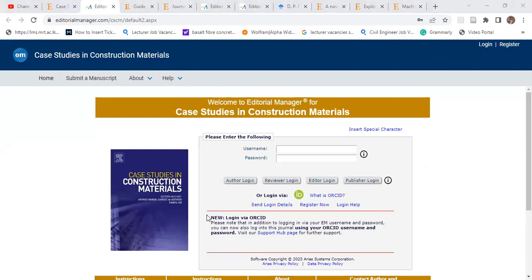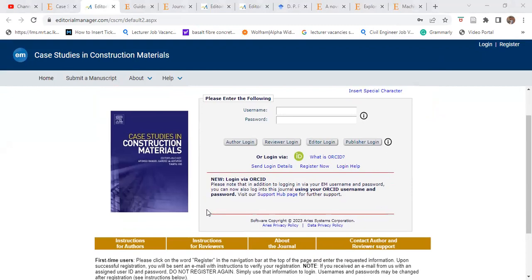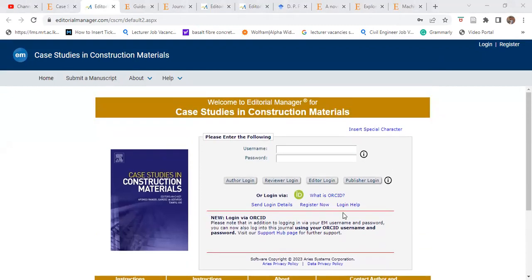So it's like this. There are a couple of options. First, if you are a new user, you will have to register using this register now, right? You don't have any of these author login, reviewer login, editor, publisher, right? So you have to register. They will ask you for details, and you have to follow those steps and carefully register to this journal.